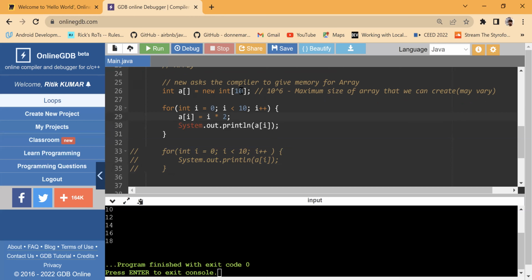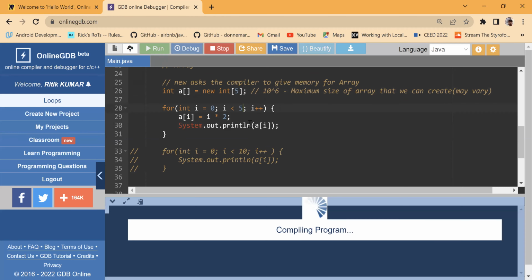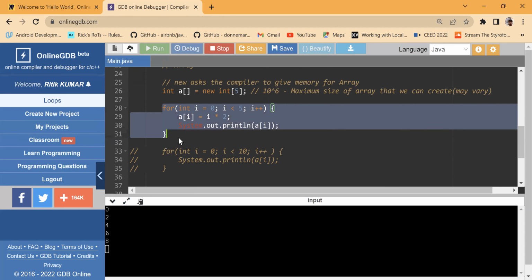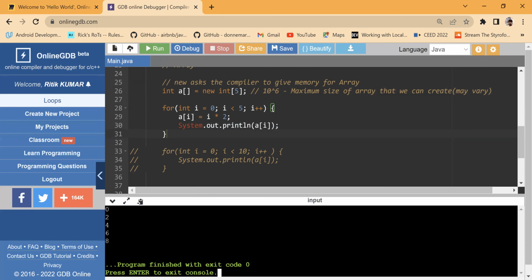Yeah. So let's change this array value from 10 to 5. Right? We just need to change it over here. Done. We don't need to change anything. Now the array is storing only 5 values. Whatever value you want, you can assign over here.